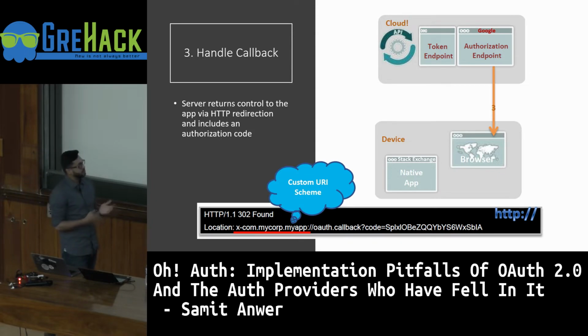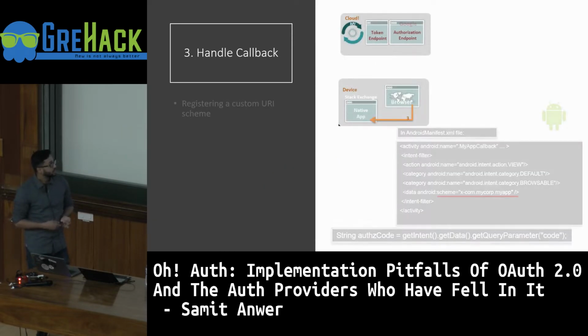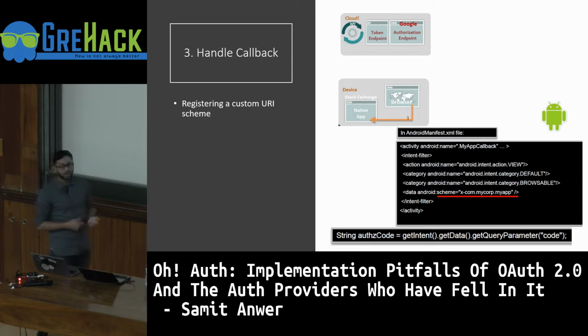So every application can register for certain custom URI schemes. And let's see how that happens. In the manifest file on the Android operating system, you can declare a scheme with x com mycorp app. And whenever the browser sees any traffic coming in for this particular scheme, it will redirect it to the native application that registered for it.